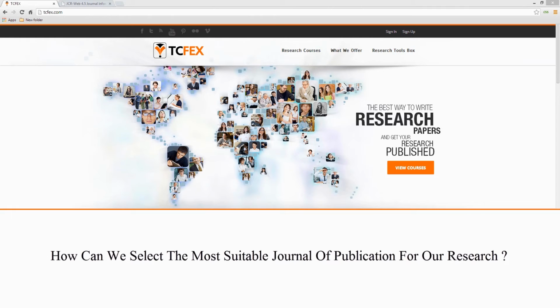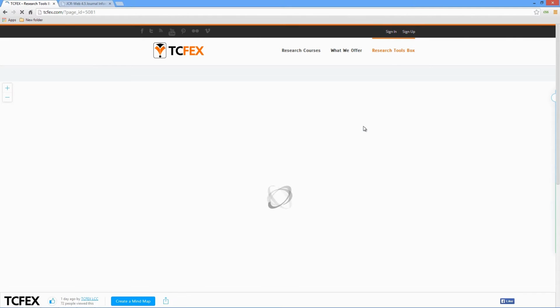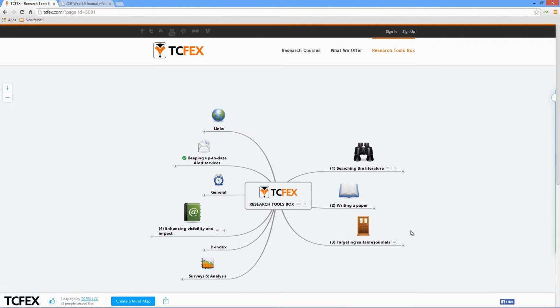These will be explained in more detail in the full courses offered here. Firstly, go to the top right-hand corner and open the Research Toolbox. Once the mind map has opened, click on option 3 on the right-hand side, which is named Targeting Suitable Journals.